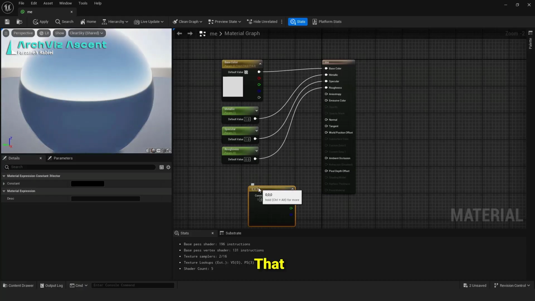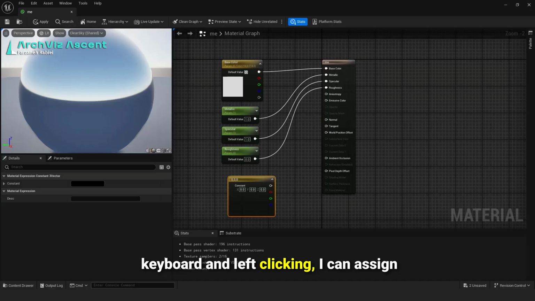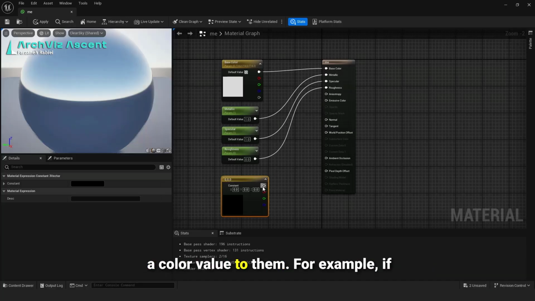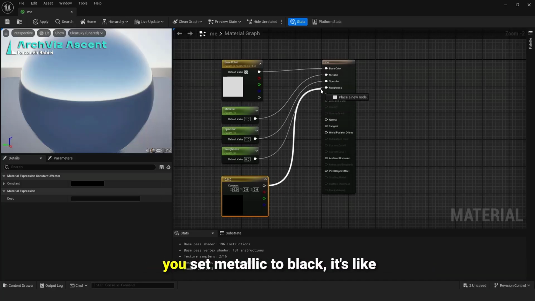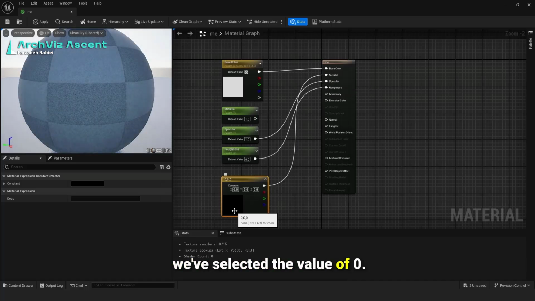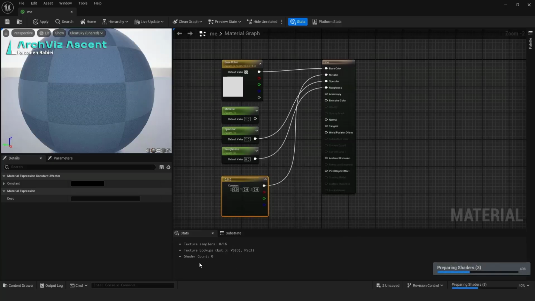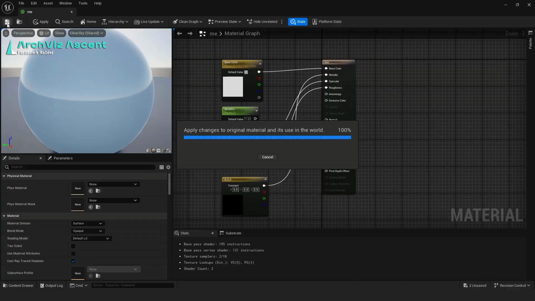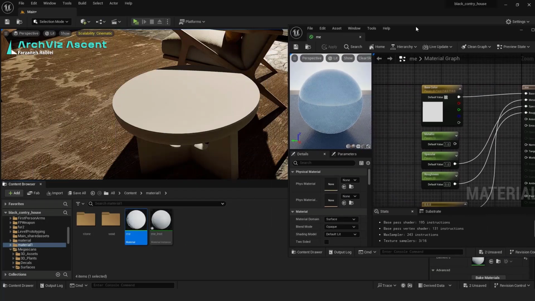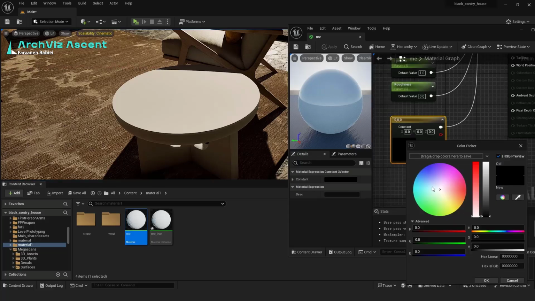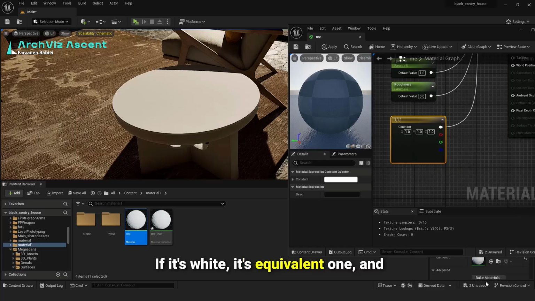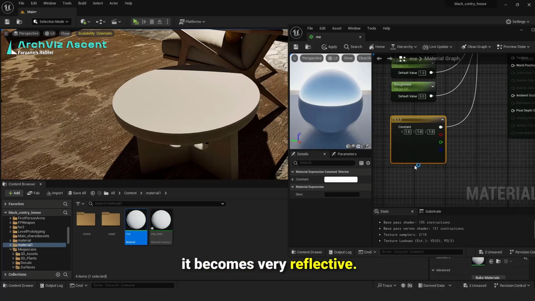That is, by pressing the 3 key on the keyboard and left-clicking, I can assign a color value to them. For example, if you set metallic to black, it's like we've selected the value to 0. If it's white, it's equivalent to 1, and it becomes very reflective.